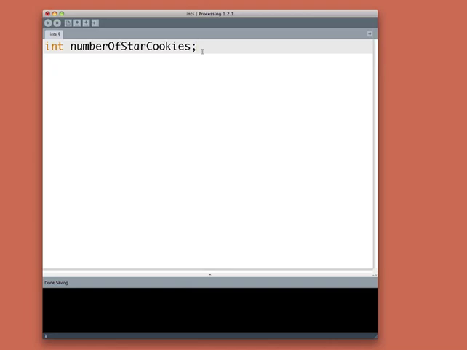It's just like in English, where every sentence ends with a period, or an exclamation point or a question mark. But every sentence ends with that piece of punctuation. Every line in processing ends with a semicolon. So, okay, I've just created the object, number of star cookies. And the computer says, I know what that is. That's an integer. Now let's put a number into it.